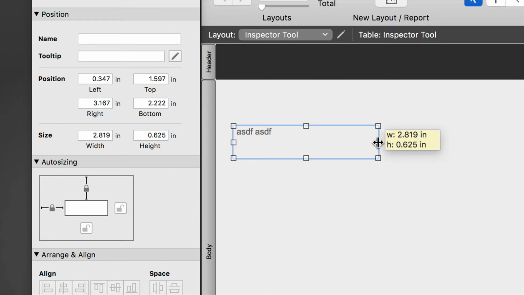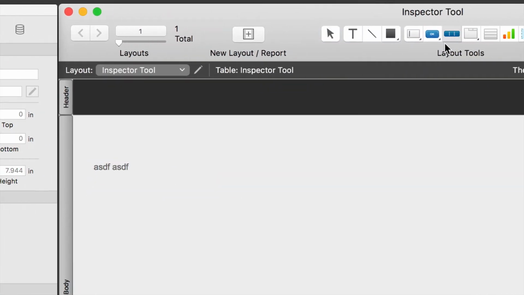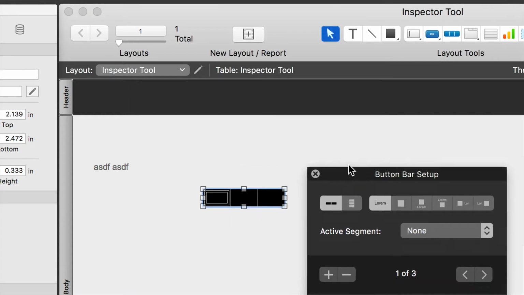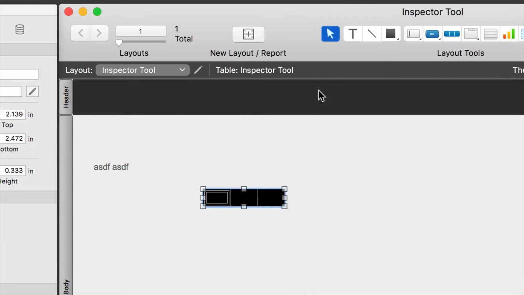One really helpful thing is that when dragging nowadays in FileMaker, it actually shows you with that tooltip as you drag. That's most useful when you're dealing with button bars and you want to know what size each of their individual segments are. Let's take a look at that. So I'll drag out a button bar, and we can see right here button bar setup is going to come up, but I'll close that.